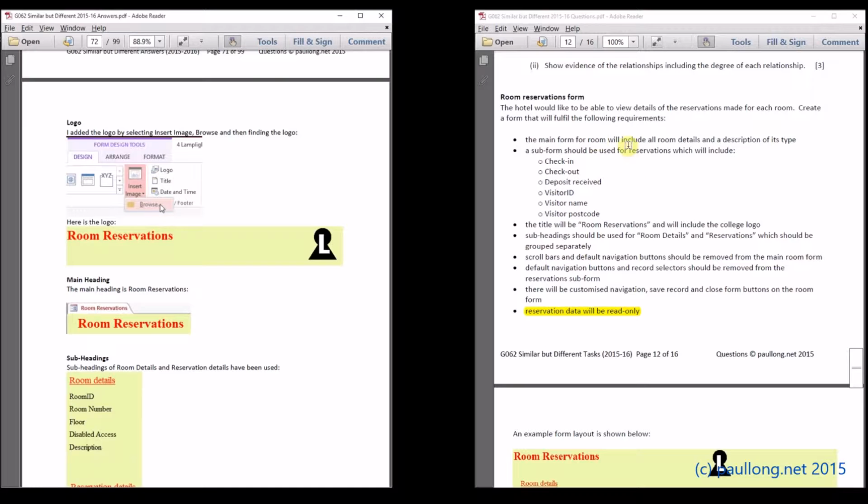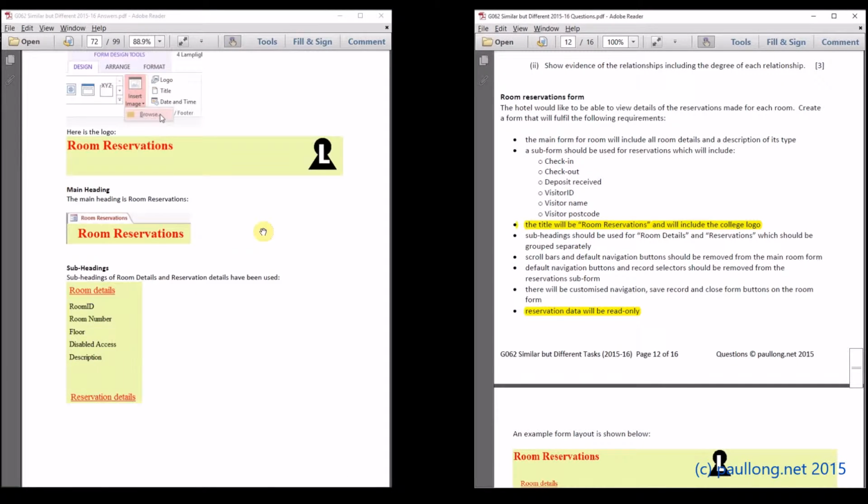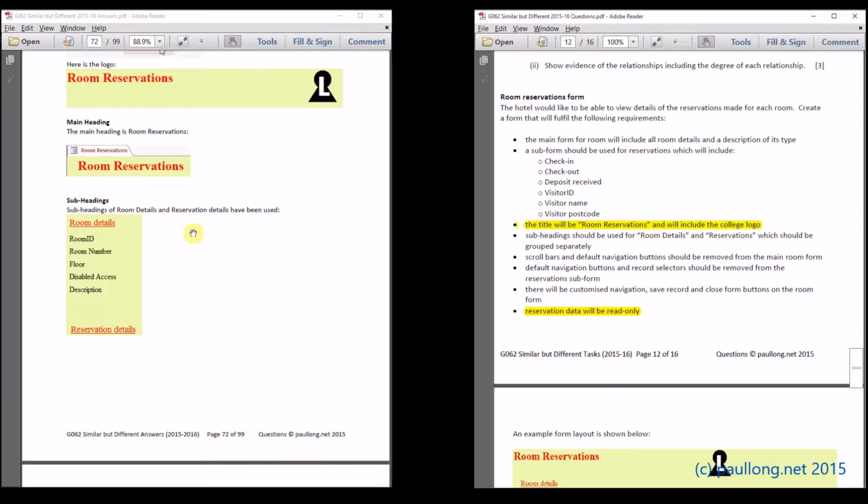The logo, so there we go, this was along here, so we find that and highlight it off, and this is going to make sure that we've covered it. Okay, so I added the logo and the main heading, room reservations, so we can highlight that one off. This is what you should do with all your requirements as you go through, making sure that you've covered everything.